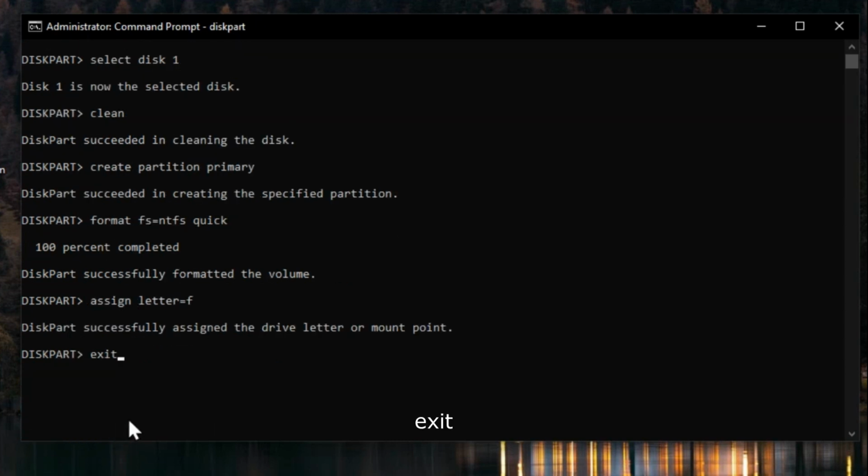Be extremely cautious when using this command, especially the clean command, as it will erase all data on the selected drive. Double check your action to ensure you are formatting the correct drive.